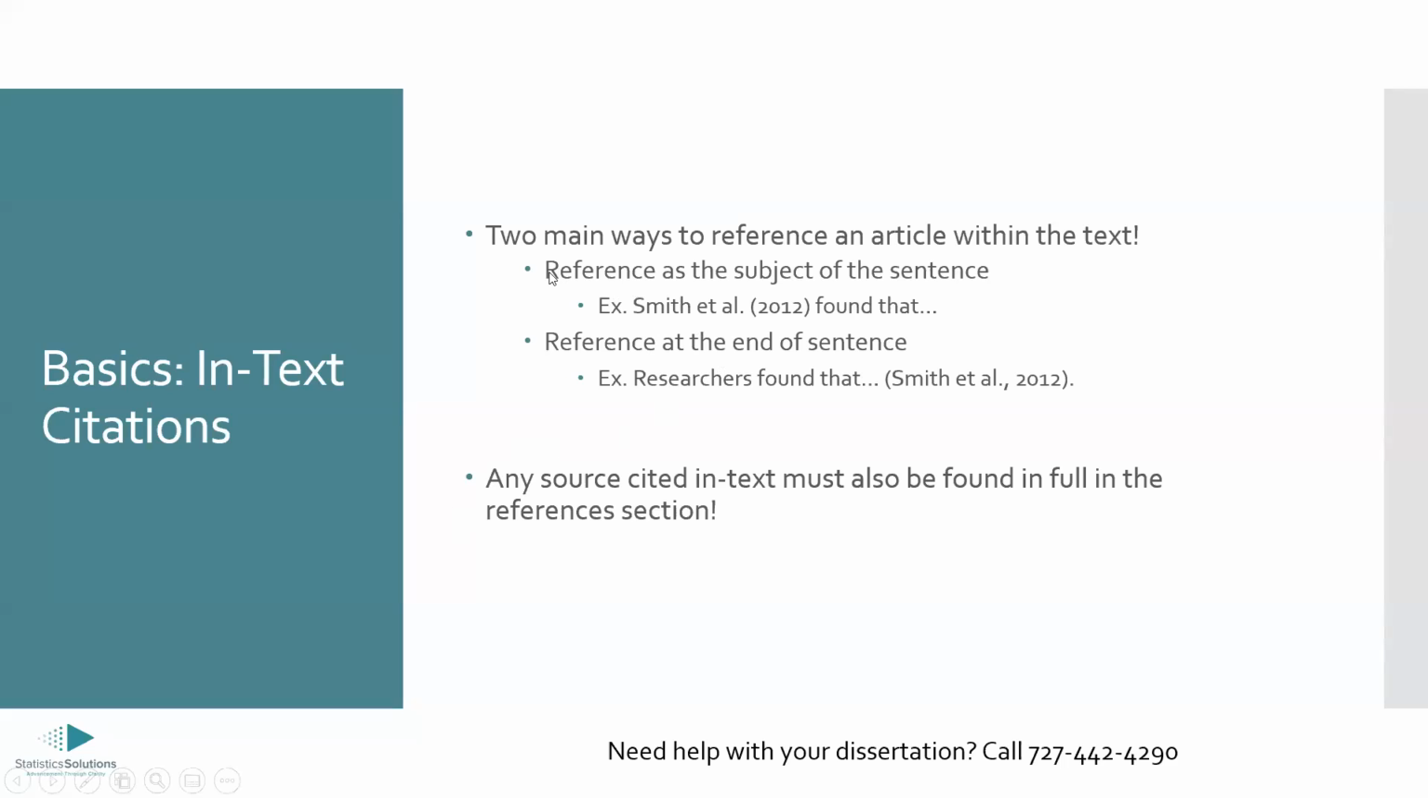In terms of when to use which way, either the reference as the subject of the sentence or the reference at the end of the sentence, that is up to your discretion as the writer. What's going to flow best, what's going to sound best for you. I personally like to intersperse it within a paragraph. So sometimes I'll say Smith et al. found that, and then two sentences down, I'll put it at the end of the sentence.